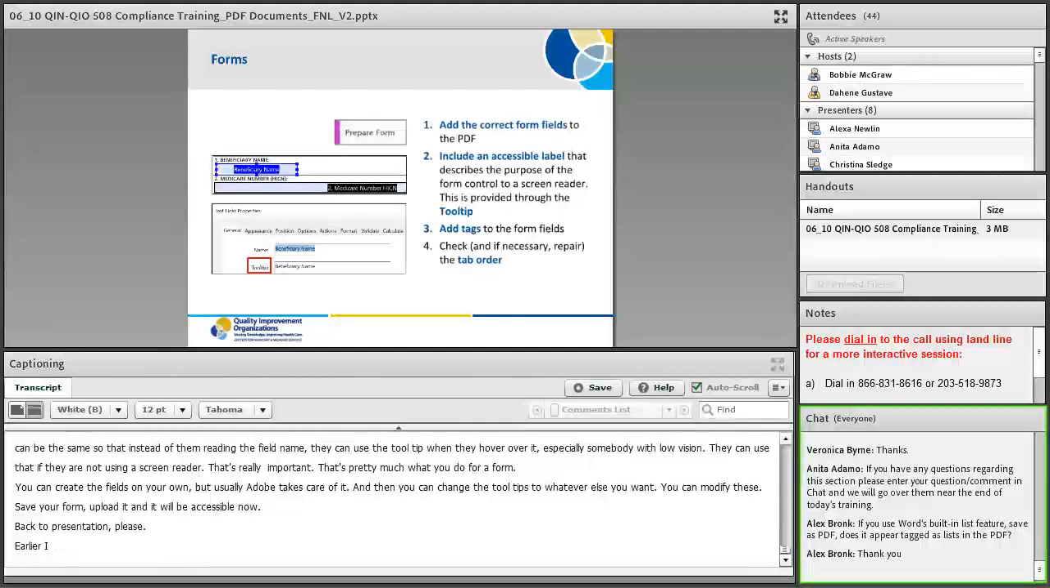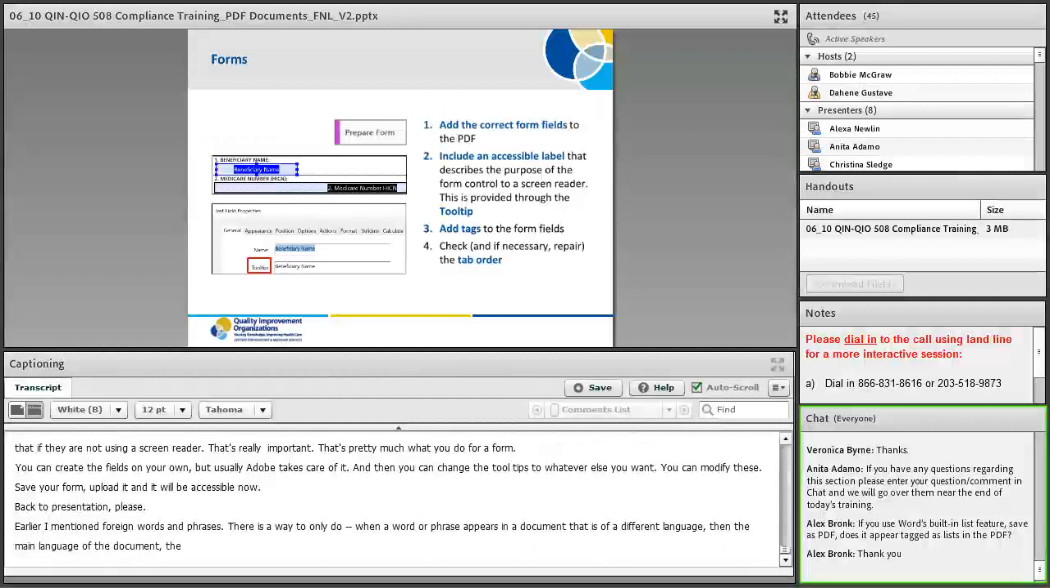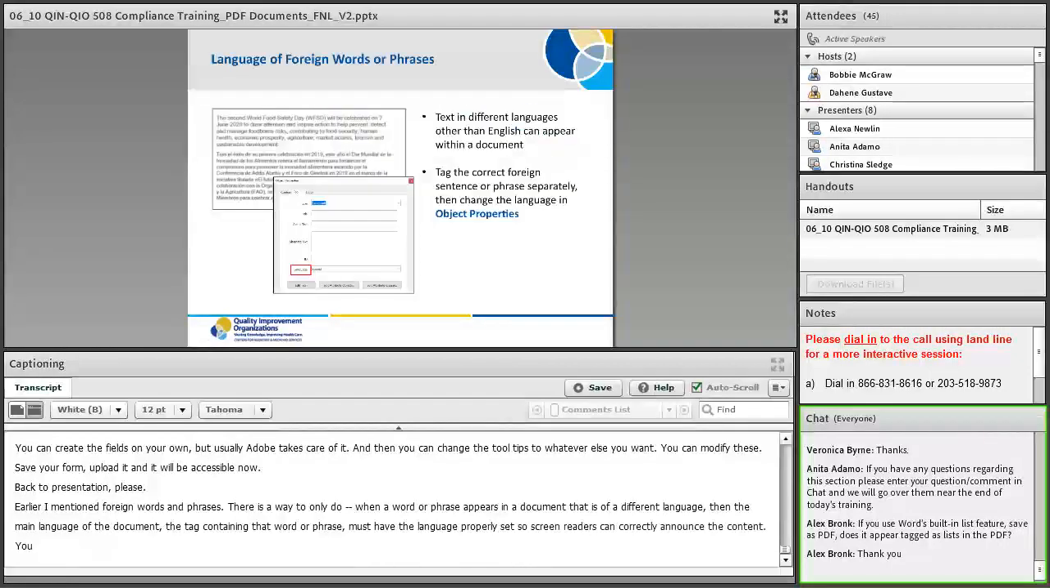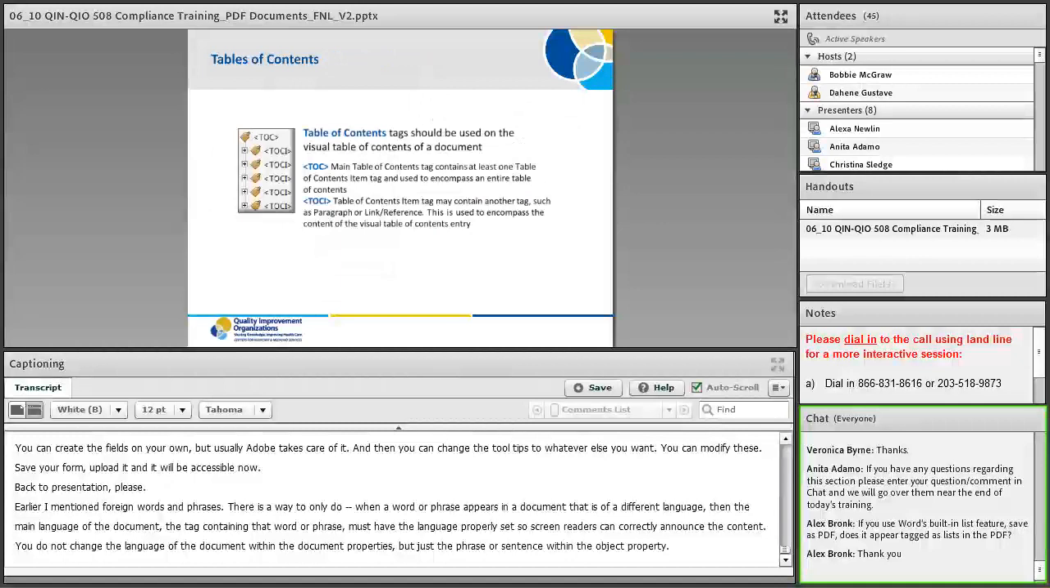Earlier I mentioned foreign words and phrases. When a word or phrase appears in a document that is of a different language than the main language of the document, the tag containing that word or phrase must have the language properly set so screen readers can correctly announce the content. You do not change the language of the document within the document properties, but just the phrase or sentence within the object properties. Next slide, please.